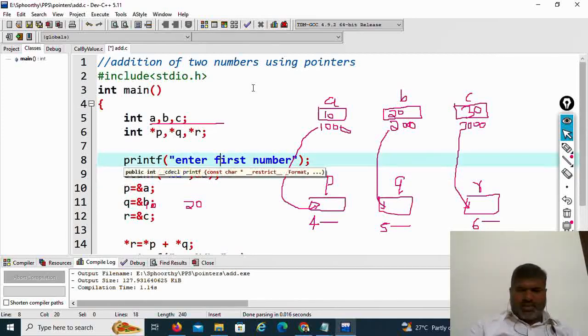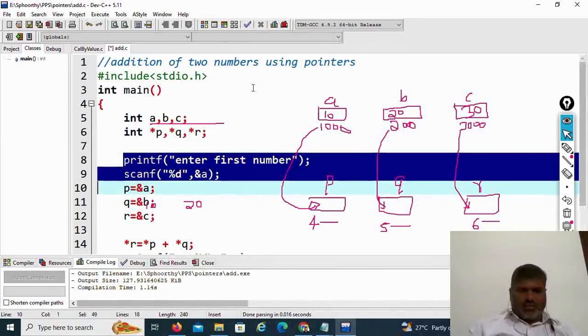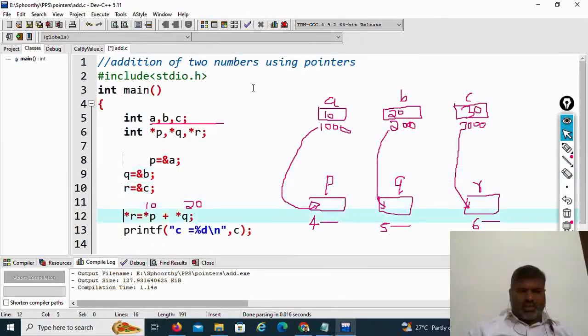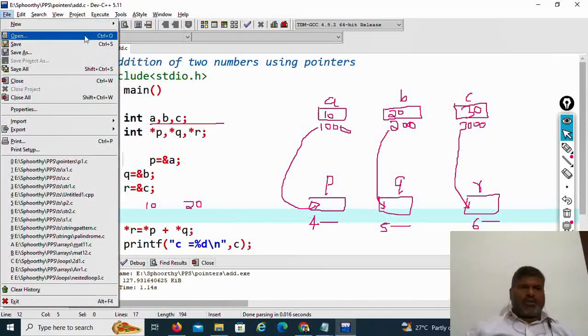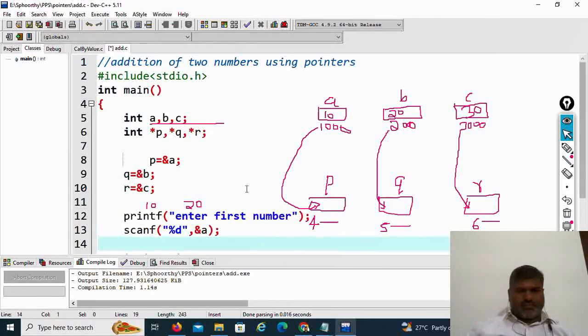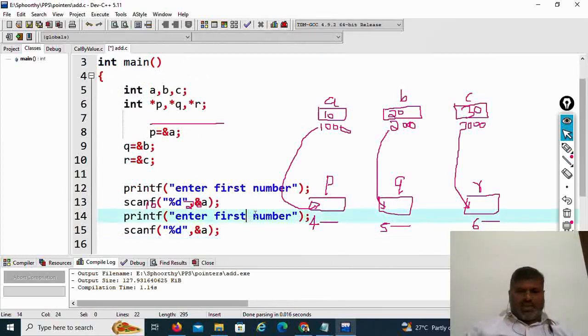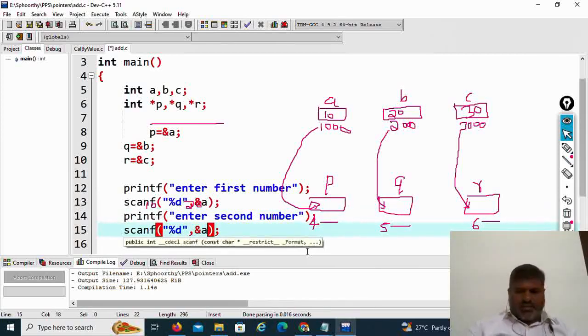Now let me remove this part from here, because this we need to write. Go to the edit mode and paste it. Then similarly enter first number and enter second number, and generally we store in a and b's memory locations. We will store the values.